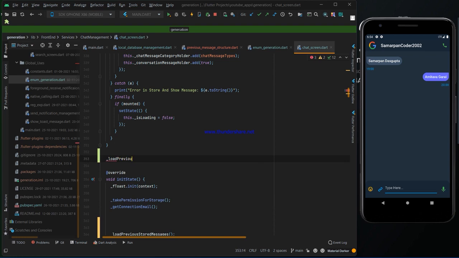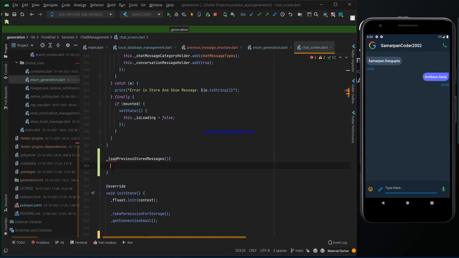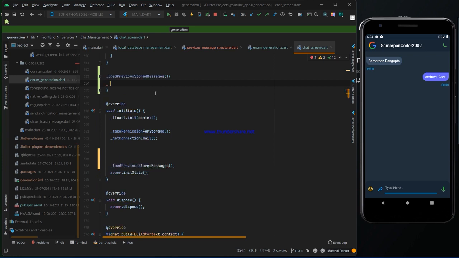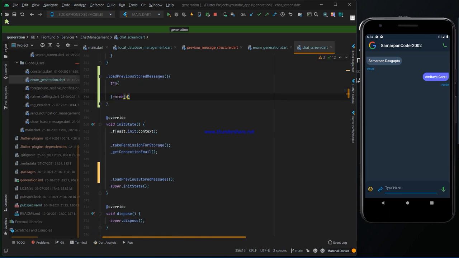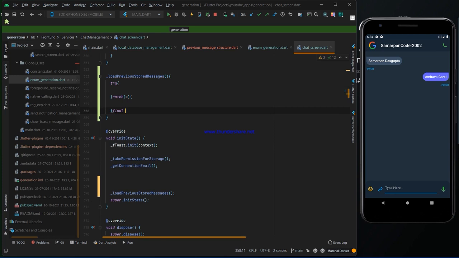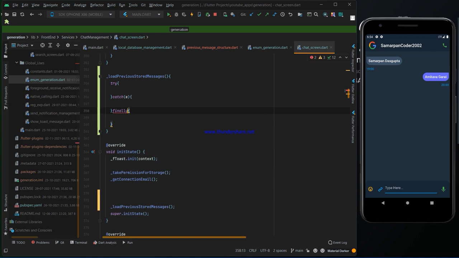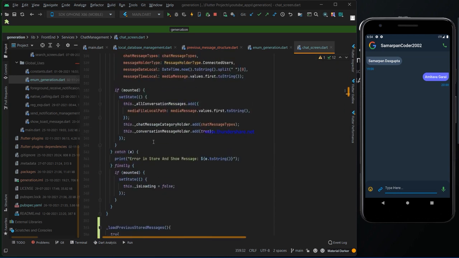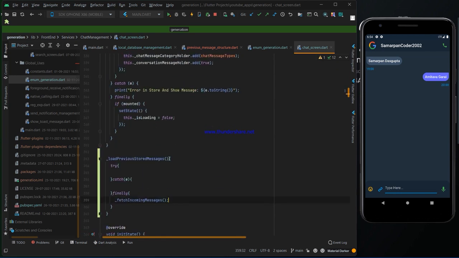Load previous stored messages. There will be a try catch because if there is any error it will be provided, and after that the finally block. That's not a method, so we have to provide this here. Fetch incoming messages, and we will make this asynchronous. We can add await. Is it good?